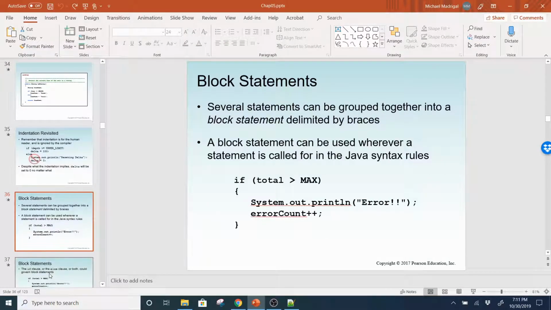And then it hops into talking about block statements. Several statements can be grouped together into a block statement delimited by curly braces. The block statement can be used wherever a statement is called for in the Java syntax rules. So here they're saying if total is greater than max, then they're putting their curly braces.